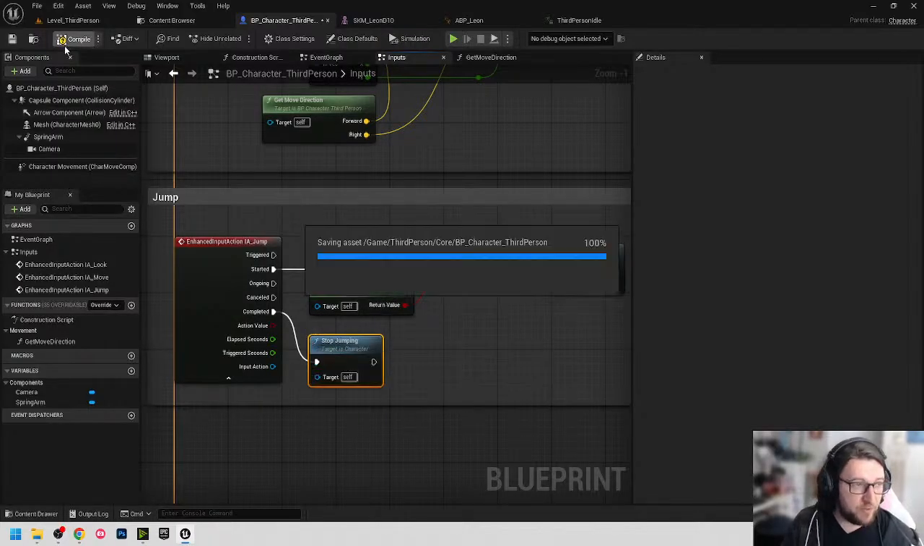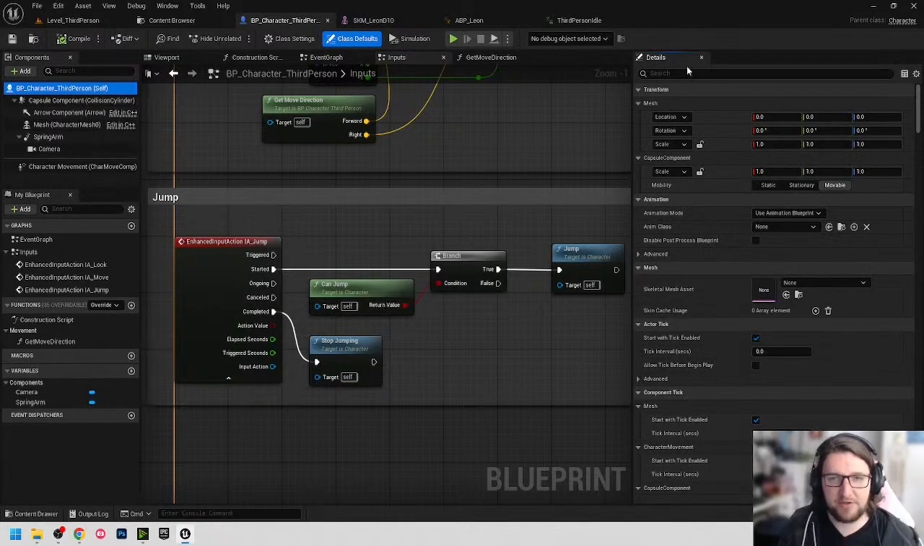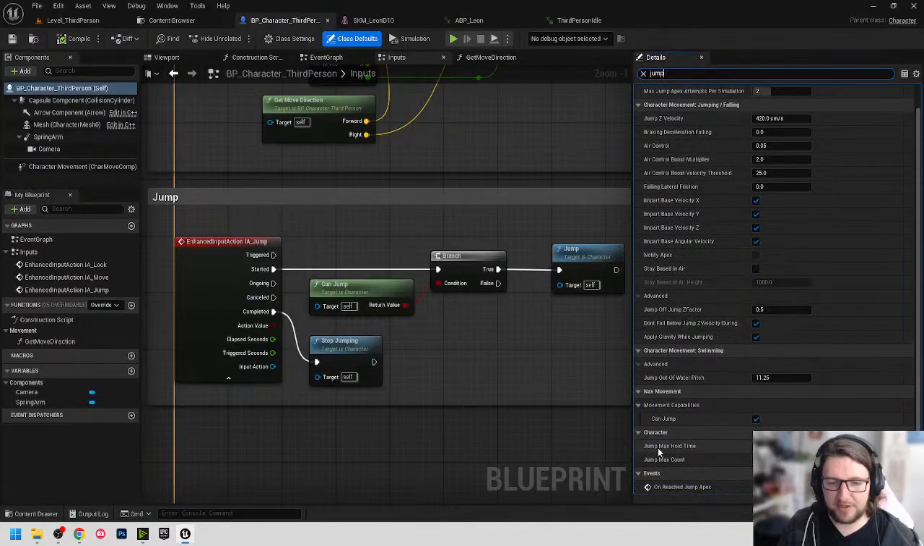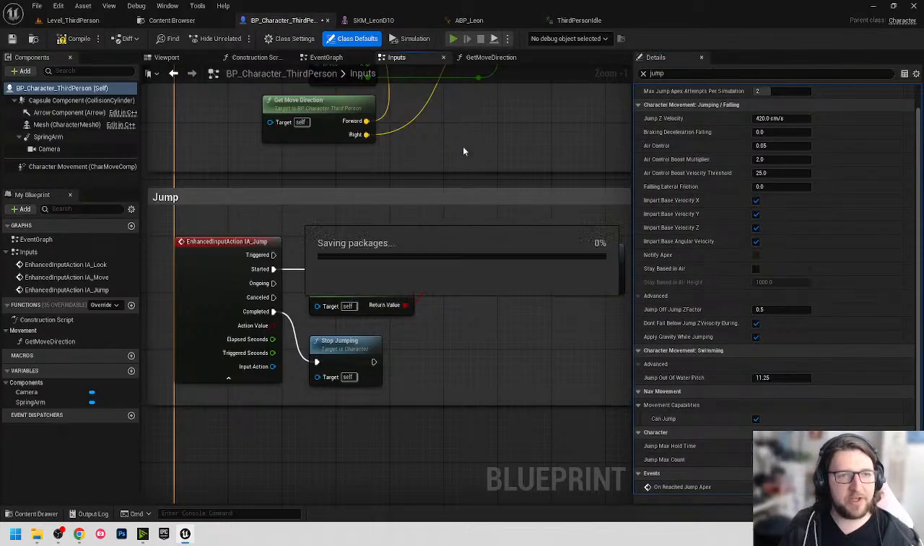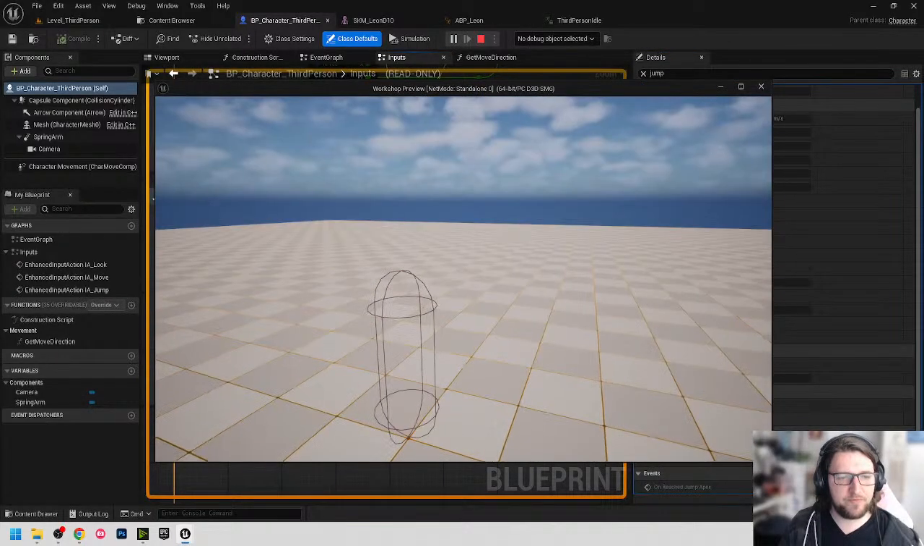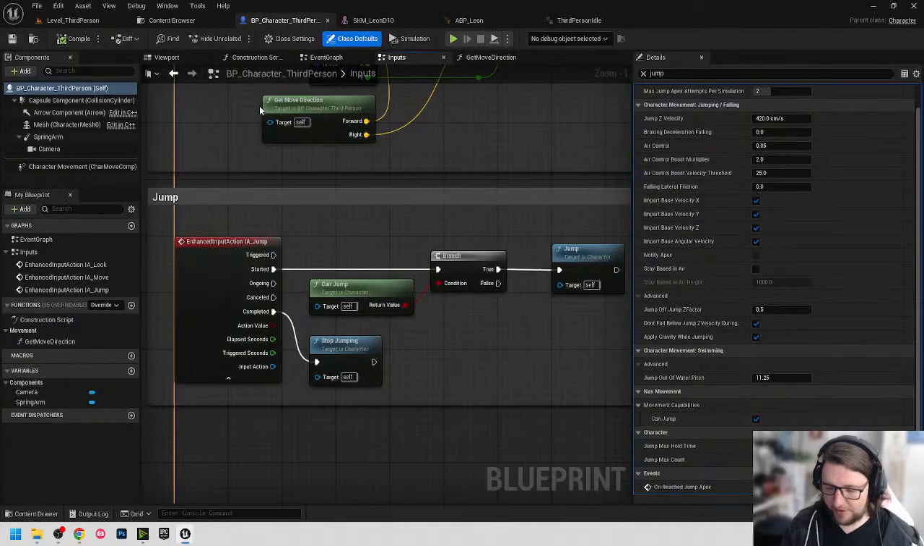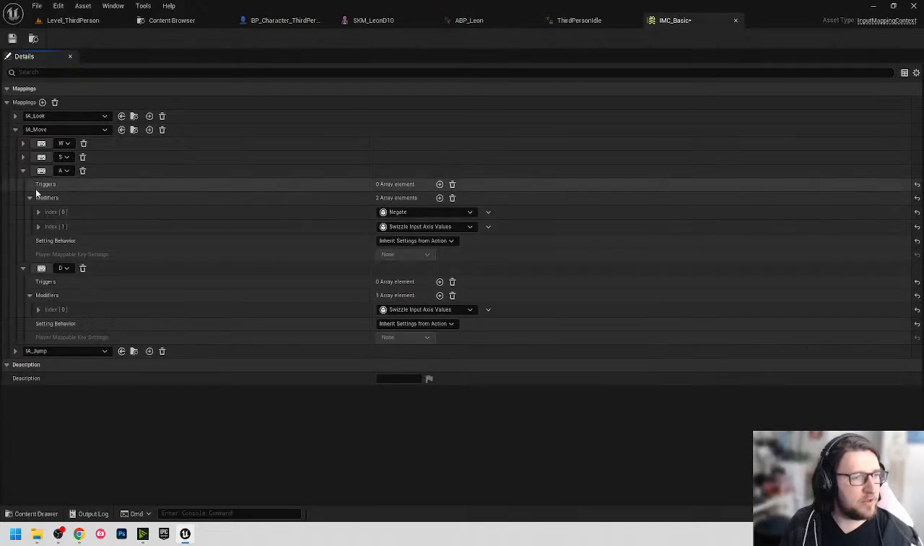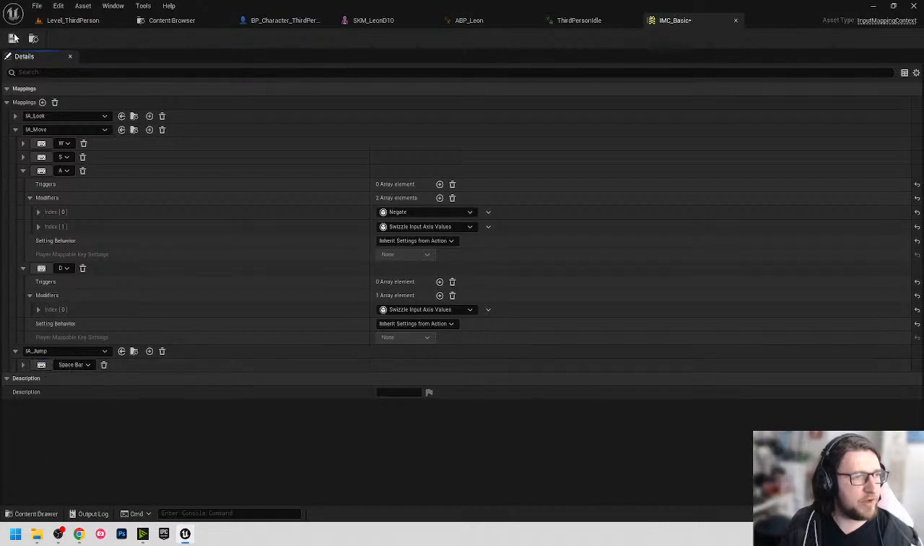And what this is important for is back in the character, if we type in jump, you'll notice there's some jump velocities and there's a jump max hold time and a jump max count. So I could set this to 2 and set this to 1. And now if I go and jump, it doesn't work because it's not in the IMC. So let's make sure it's in the IMC. We've got look, we've got move, let's add jump. That'll be on spacebar.